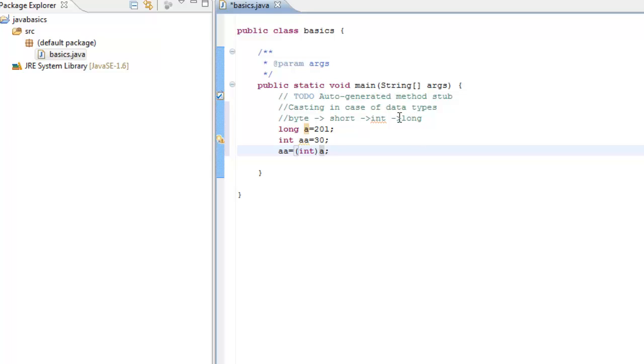So in the reverse order, in case we assign a long to a byte, or we assign a long to an int, or a long to a short, we have to explicitly mention the cast into which we are casting this higher data type to a lower data type.